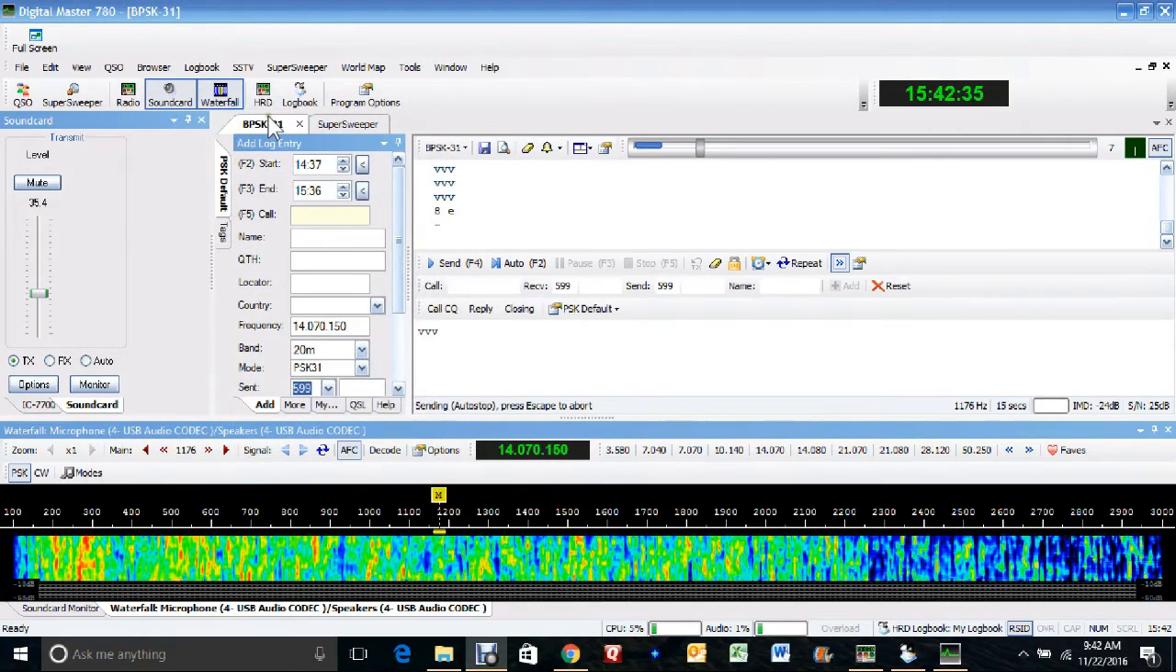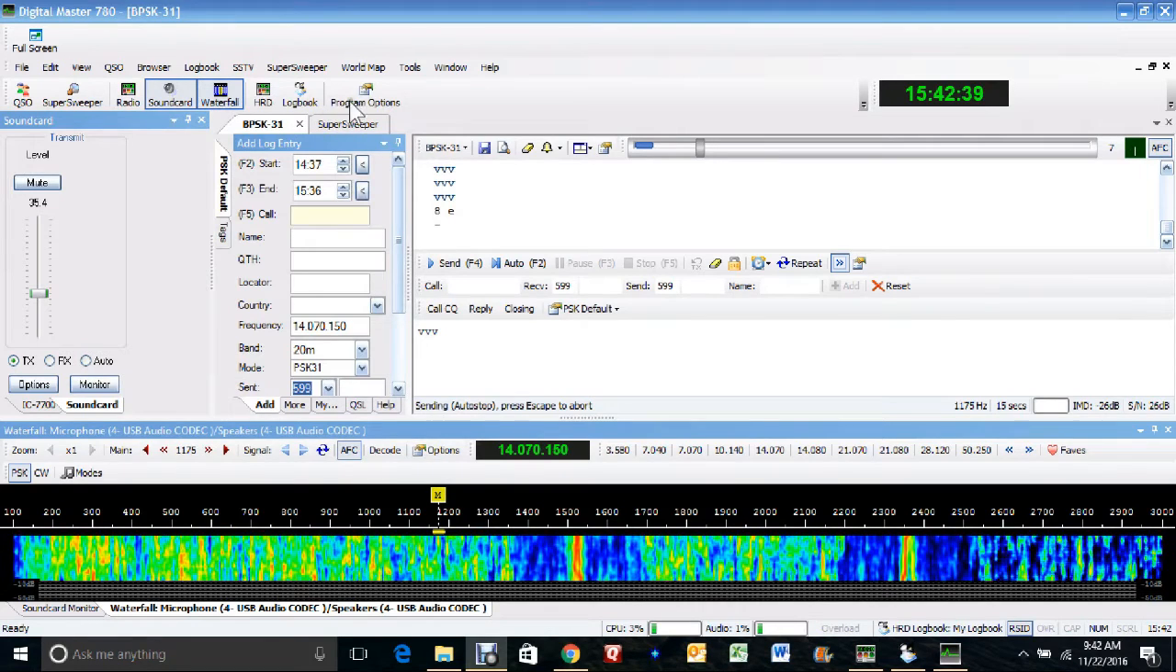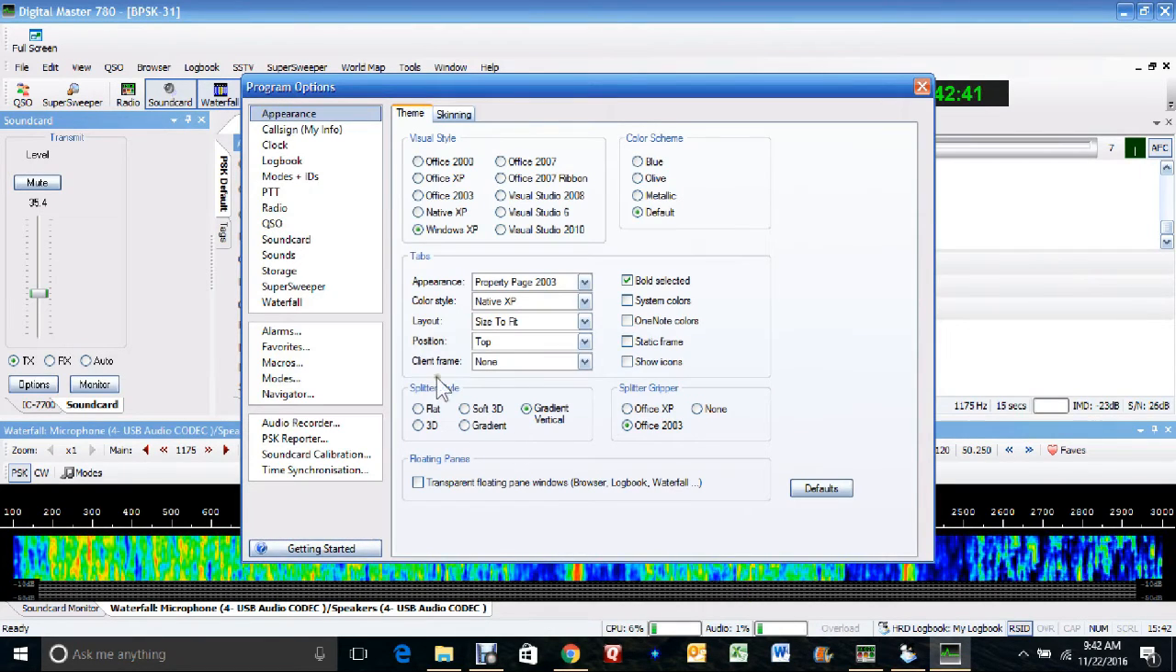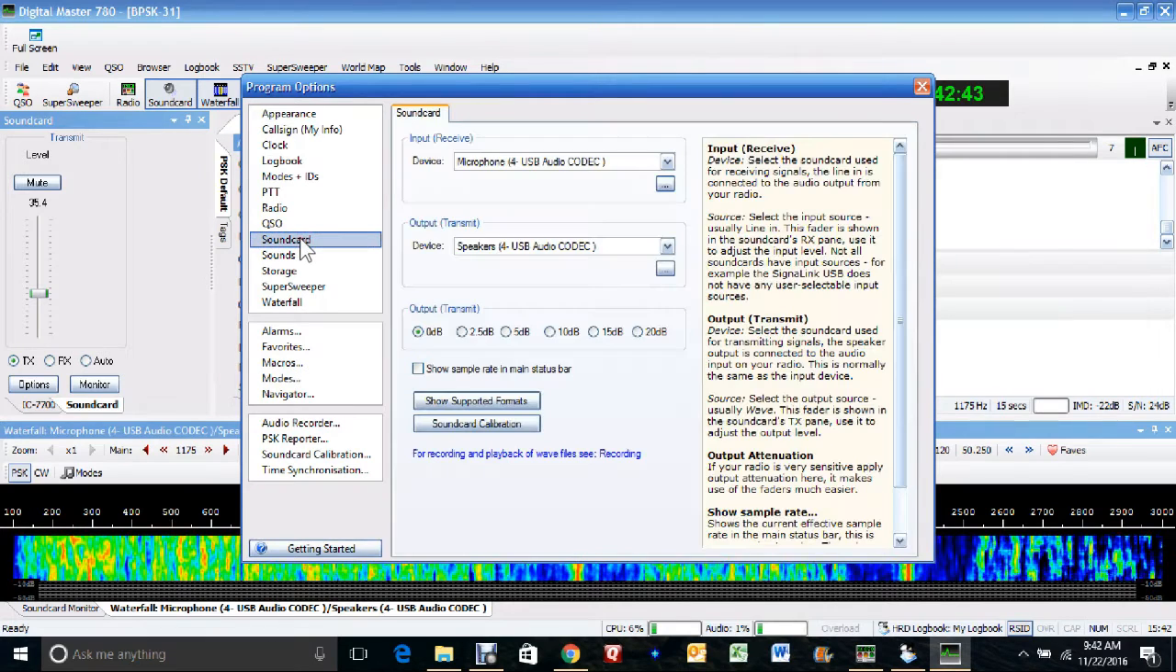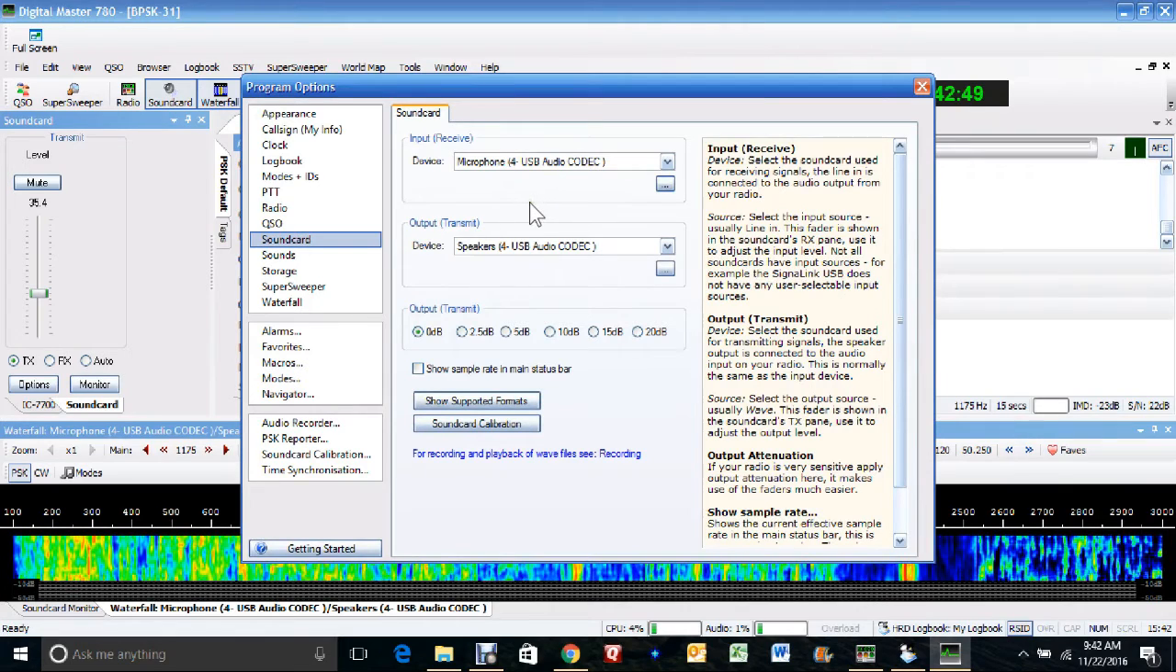Okay, and we're in Digital Master 780. This is an older version. And let me just go with the program options. I'll show you what that looks like under sound card. We have the microphone, the USB audio codec set for input and output.